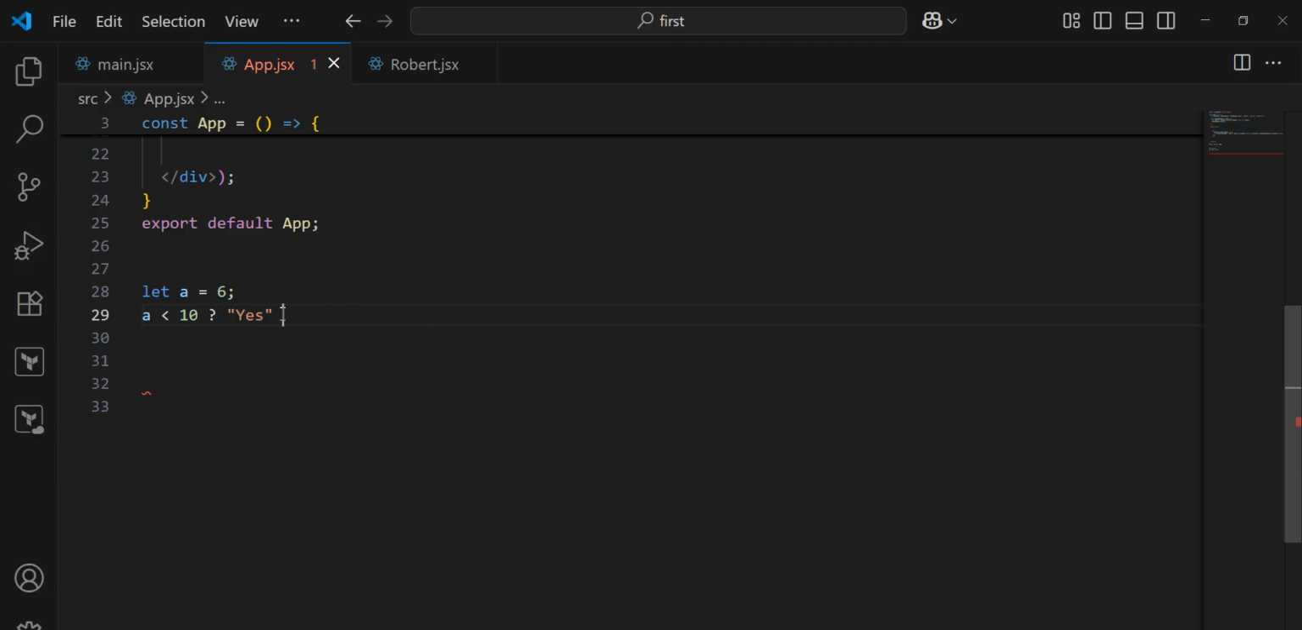Now what if it is false? If it is false, you want to display no. You put this colon. The colon means in case this condition is false, return whatever is after this place. So maybe I want to display hello if it is true, and I want to display hi if it is false. It's the same concept: a is lesser than 10, display hello. In case this condition is true, it will return hello. If it is false, you put a colon and display the other value. You see, this is shorter, right?